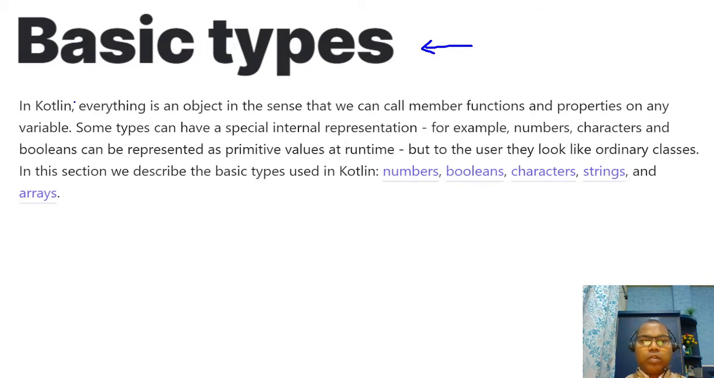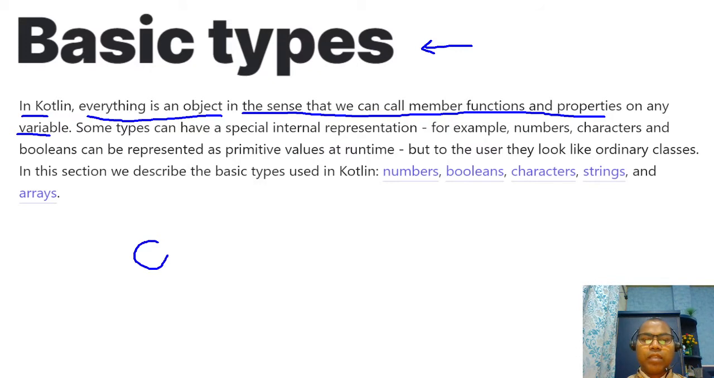Okay. In Kotlin, everything is an object. So this is the first point you have to notice. In the Kotlin language, each and everything is an object, in the sense that we can call a member function or a property on any variable. So if everything is an object, then on this object you can invoke, with a dot, its member function or its property, on every variable.